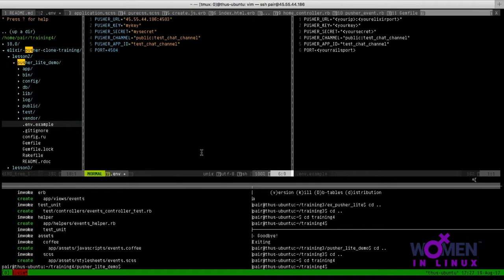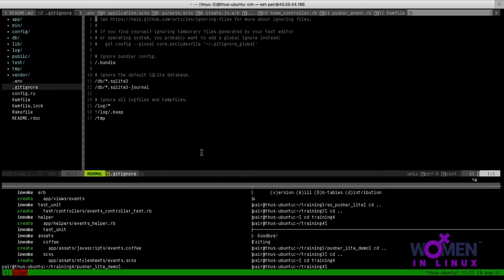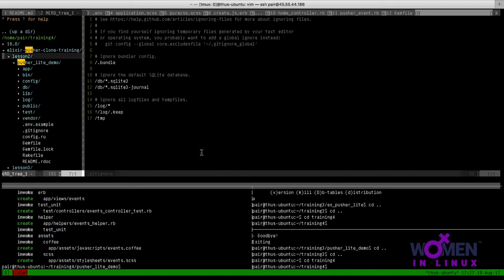So Rails is going to talk to Elixir, but that's in lesson 3, and we're in lesson 2. So we've got that going, .env. All right. Let's go ahead and fix our git ignore file.